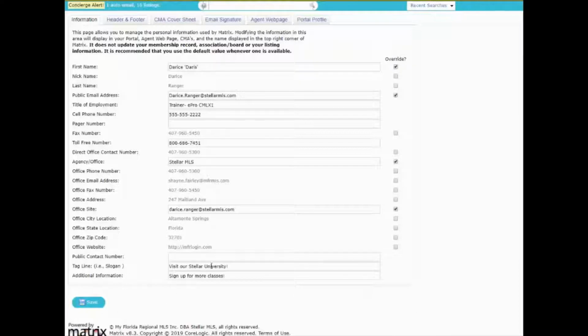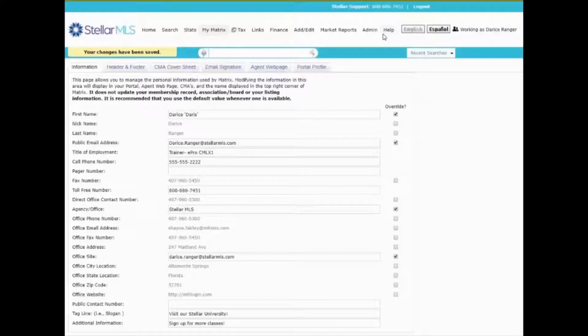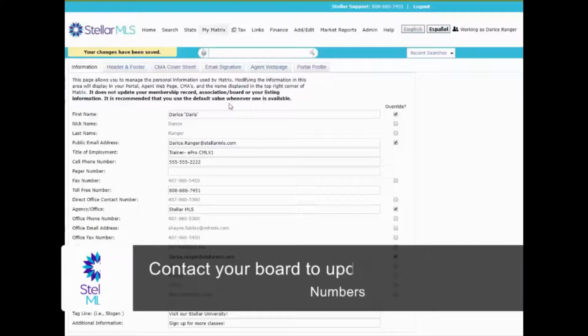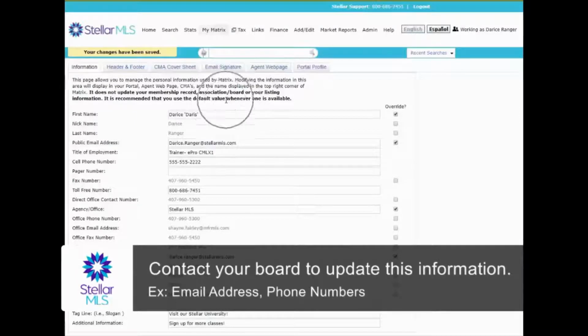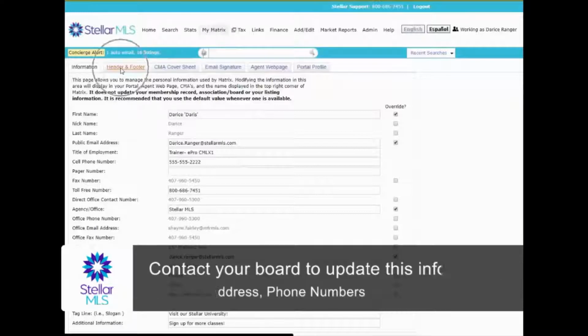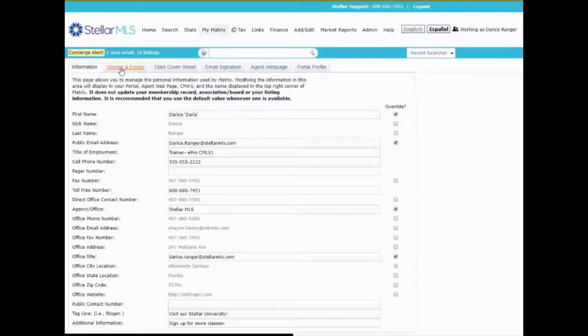Anytime that you make a change here, you always want to save the information. If you forget to save the information, Matrix will prompt you with a little pop-up saying, do you want to continue and lose those changes? So I saved it. Now I see that my changes have been saved. The main thing to remember here is if you need to update information here, you have to contact your association or board. Now we're going to move on to our next tab, which is our header and footer.